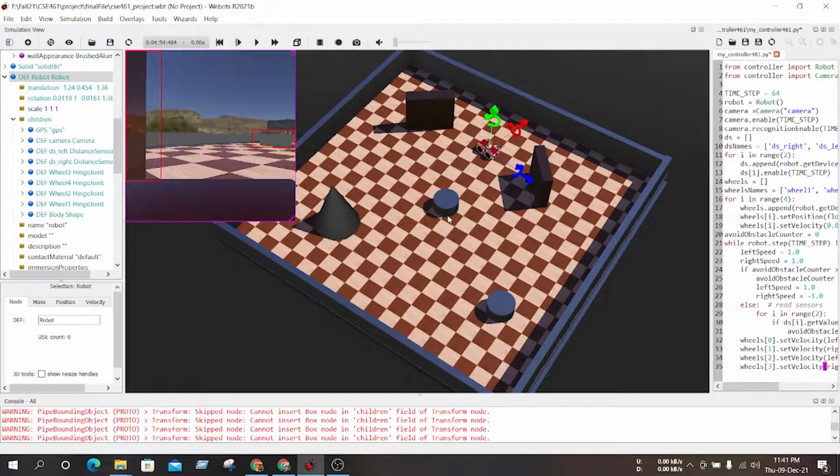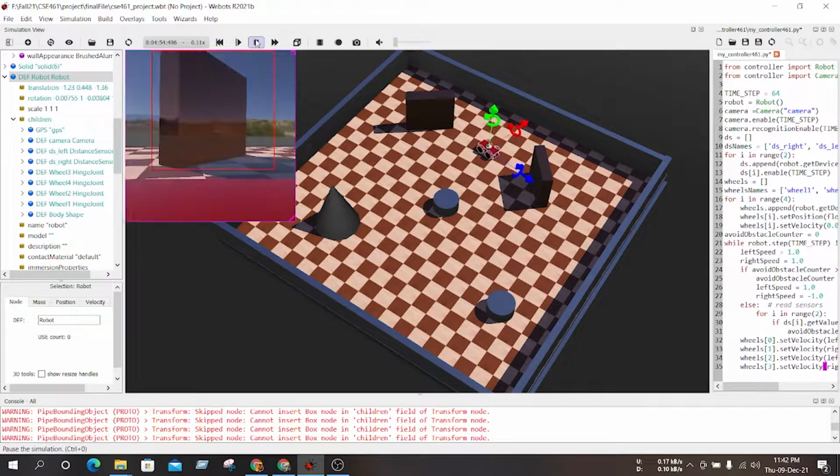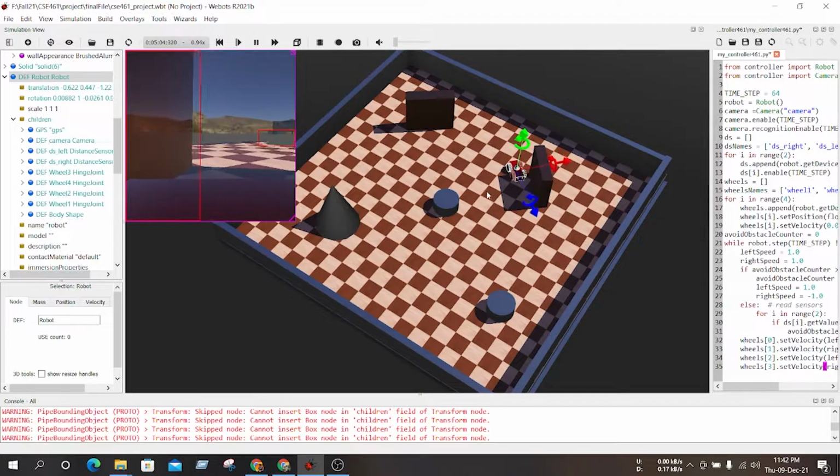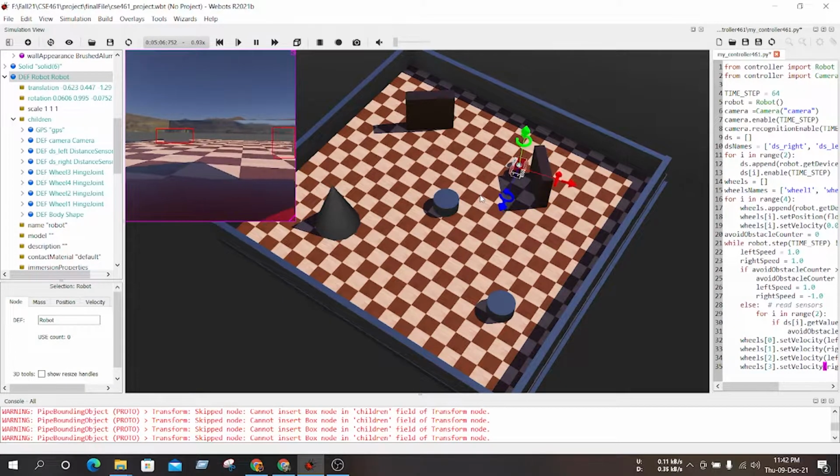Now, to control the robot, we have implemented Python code. So let's now run this project. Here you can see that our robot is moving, and if it finds any object, it shifts right. The detailed parts of our project will be described by my other group members.